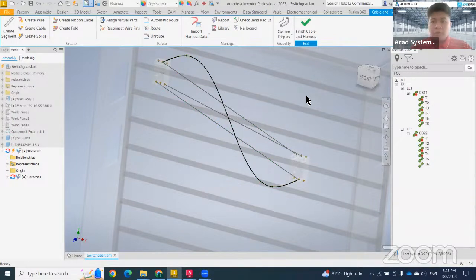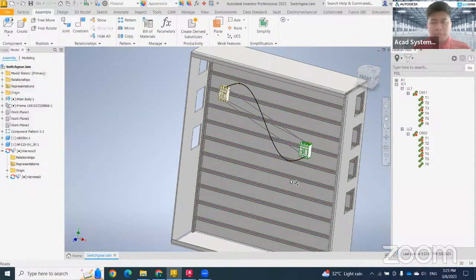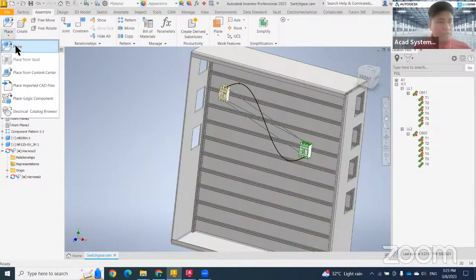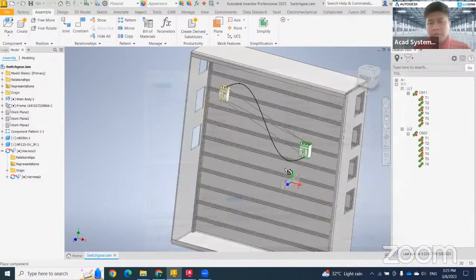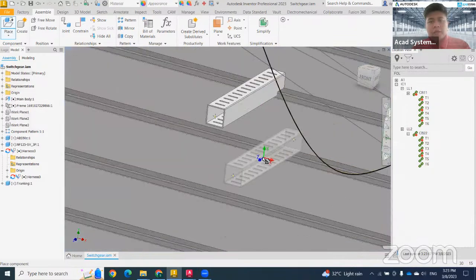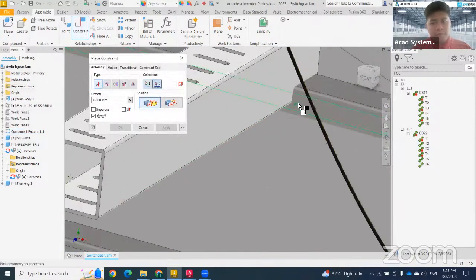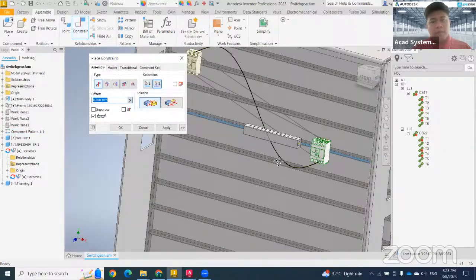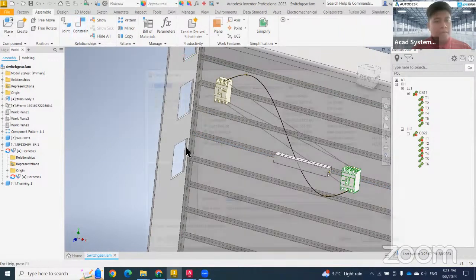To make it more realistic to the project, I would like to add more items, meaning I want to add a trunking. If I want to insert a trunking, just create a normal trunking using Inventor. Basically you can do something like this: do some constraint from here to here. This will be the first one, and then I have another trunking.